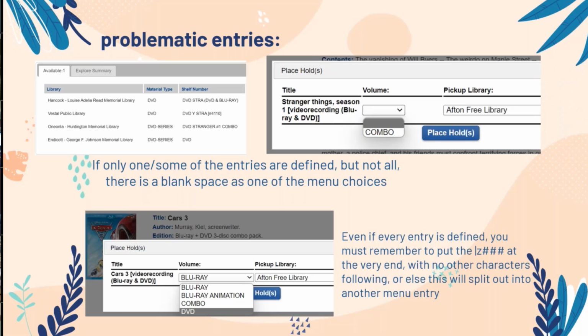Another problem would be, even if everybody in our library communities is doing their due diligence, they've put in what format it is, everybody's entered either Blu-ray or combo or DVD, if we don't consistently utilize it the same way, it will create a separate entry. So in this example, everybody's done their part. They've defined which format they're circulating, but if you don't put the delimiter Z at the very end with no other characters following that choice, it will split it out.